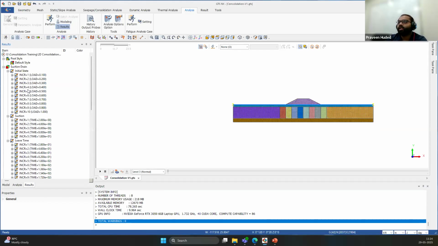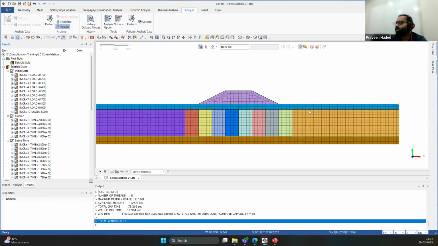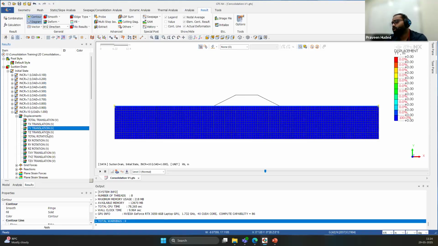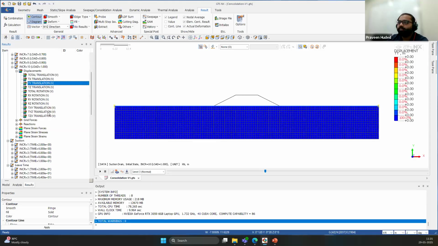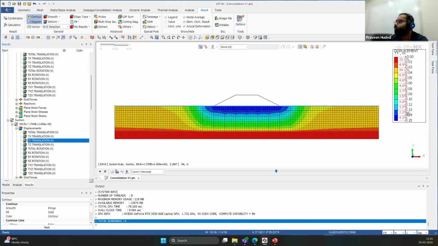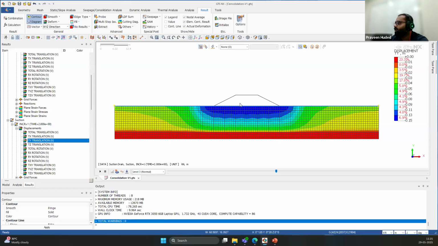Okay, we will see how the settlement occurred or started with the suction and the levy time. So if you see the initial state, and if I check the total translation or displacement in y direction, it is 0 because we have cleared all the displacement or the strain. But as the suction progresses, you can see there is a certain amount of settlement. You can see here it is less, here it is a bit more.